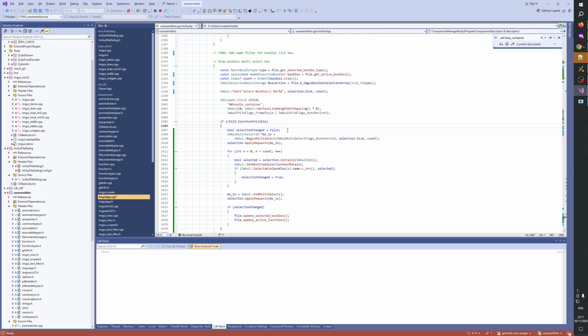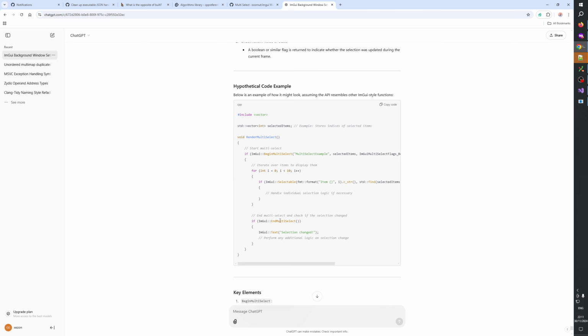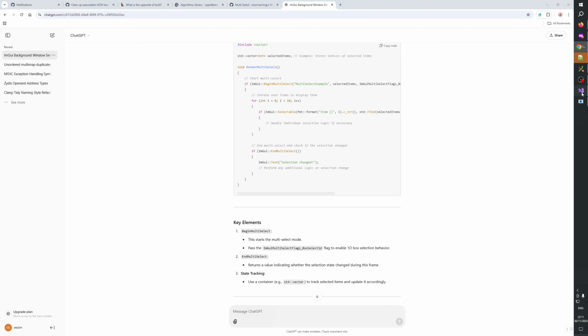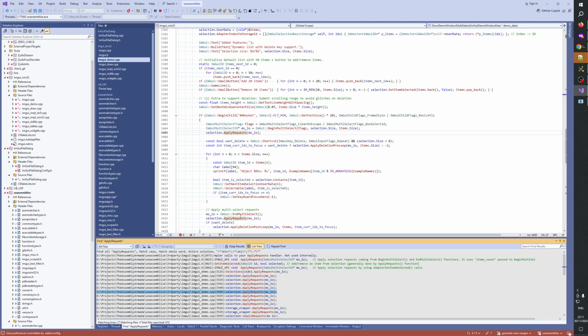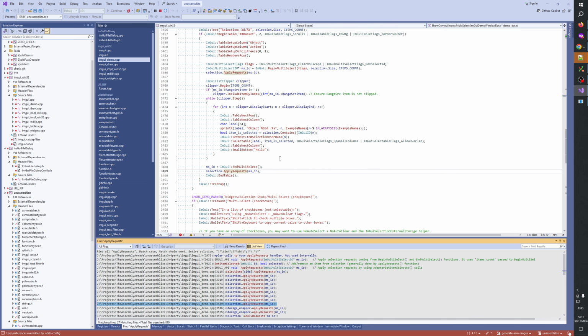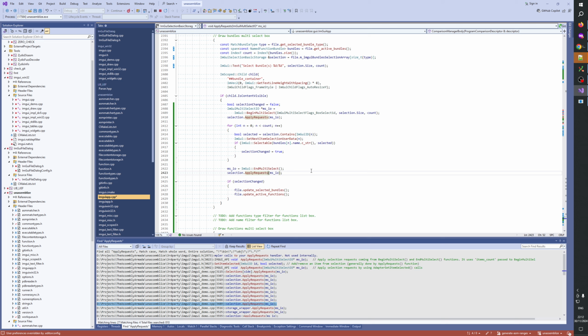Apply requests. It's kind of weird that it calls apply request twice here. Does it do that in the sample here as well? Huh, it doesn't say. Yeah. Let's see the other uses in ImGUI demo. Yeah, it calls it down there. Yeah, it always calls it twice. I don't know why. It's probably something going on behind the scenes.